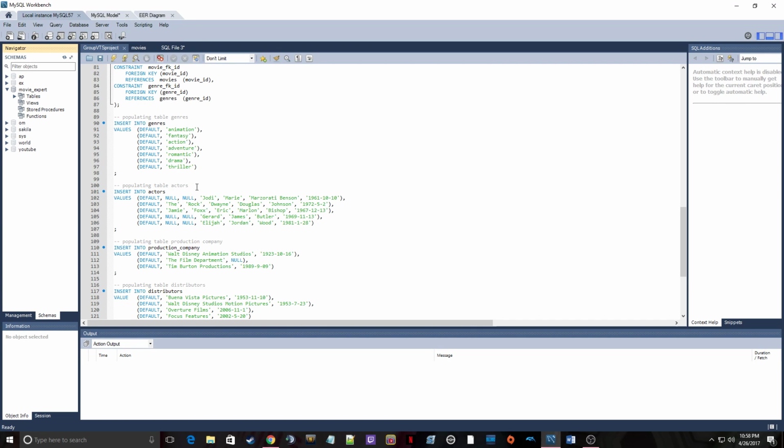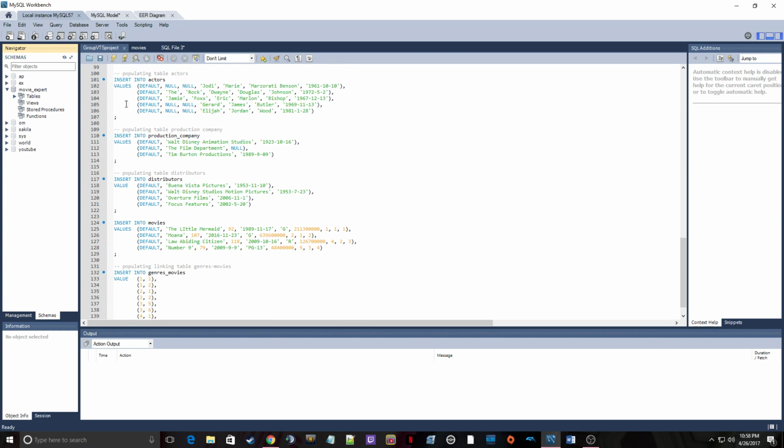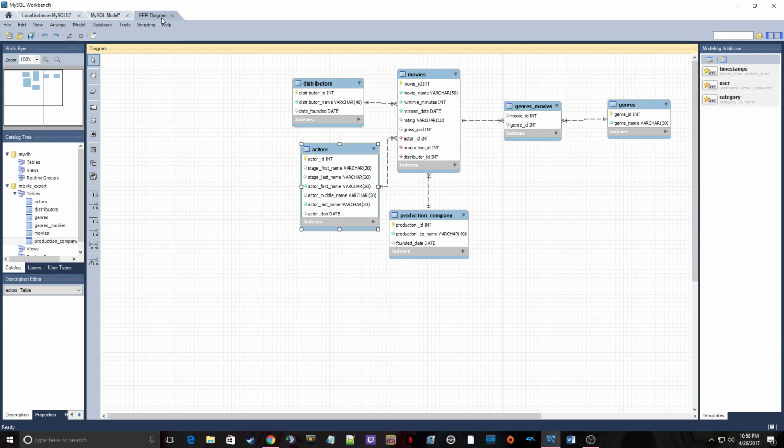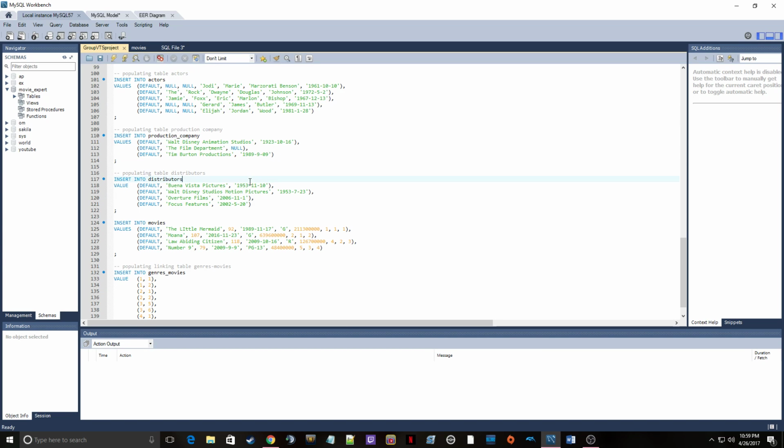Such as actor Jamie Foxx, his real name is Eric Marlon Bishop, and then their date of birth is down here at the end. And then, of course, we have our actual movies production company. Production companies like Walt Disney Animation Studios, the film department, and Tim Burton Productions, if I'm pronouncing that correctly. And I can show you what the movies table will look like.